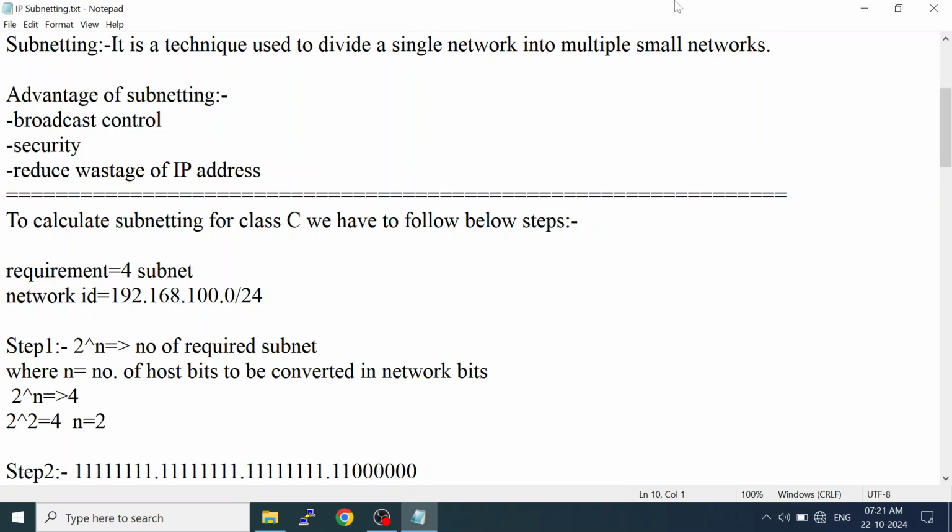If we use any layer 3 device, just take the example of a router, it will never allow any broadcast traffic to pass through it. Means if a router is connecting two different networks and a broadcast comes from one network, it will not allow it to go into another network. If it allows, then what will happen?